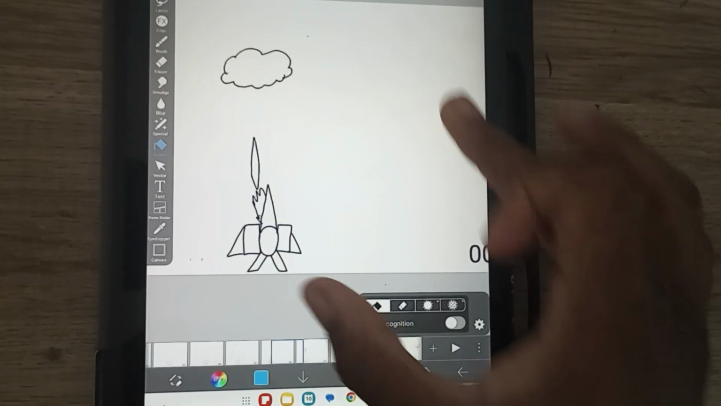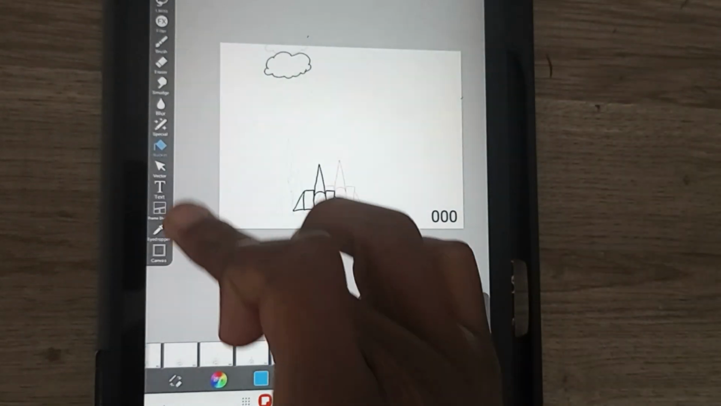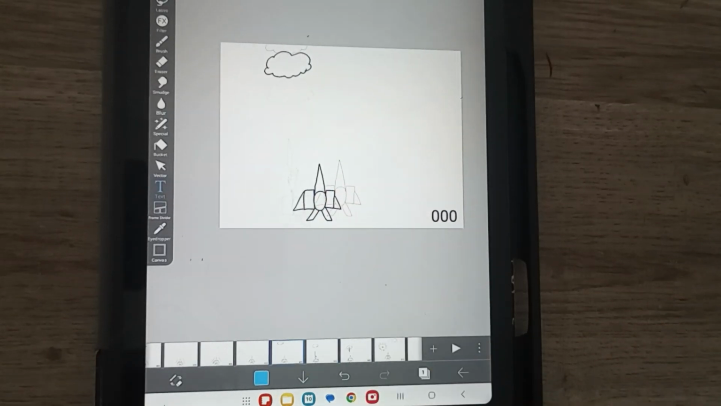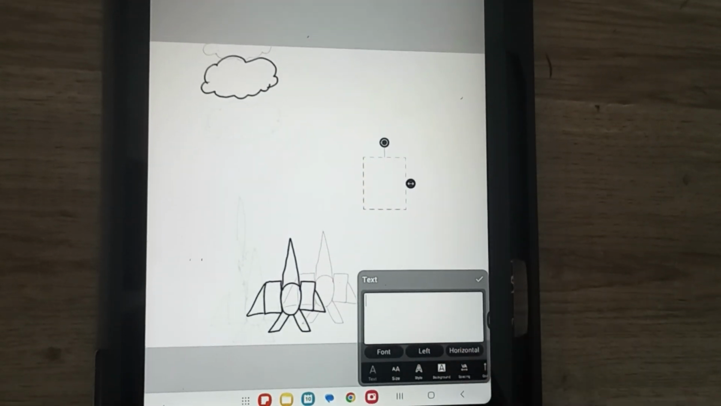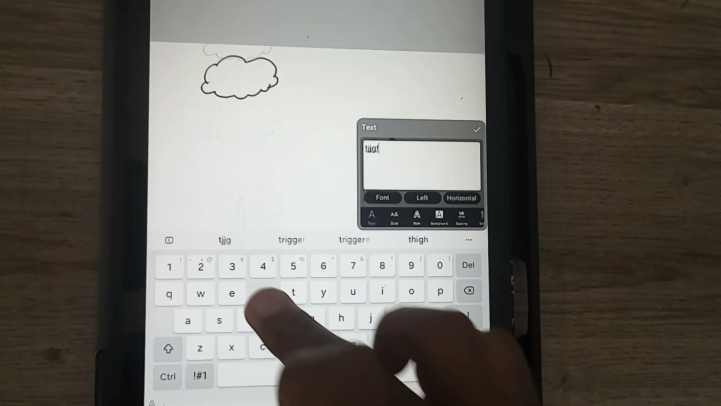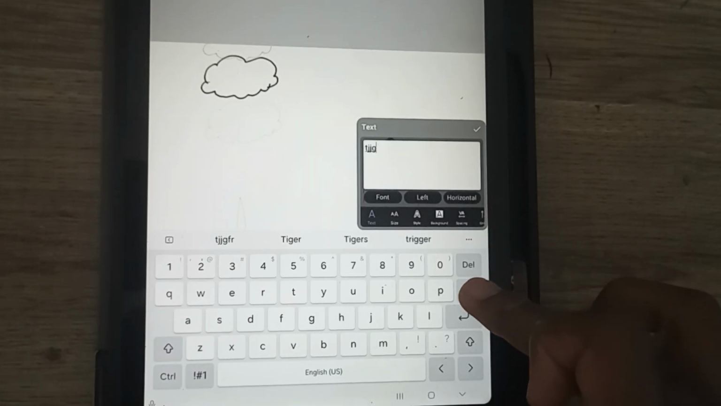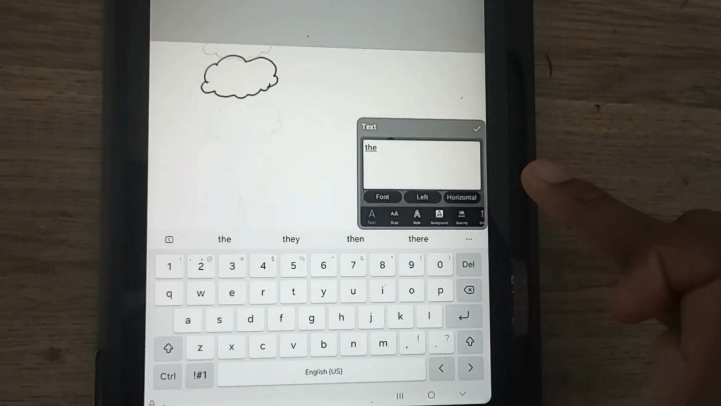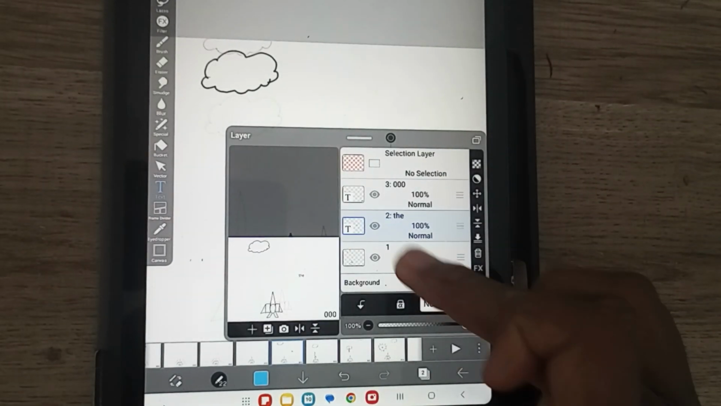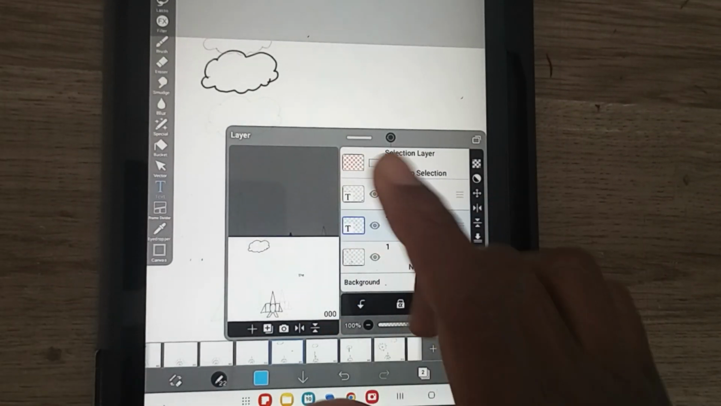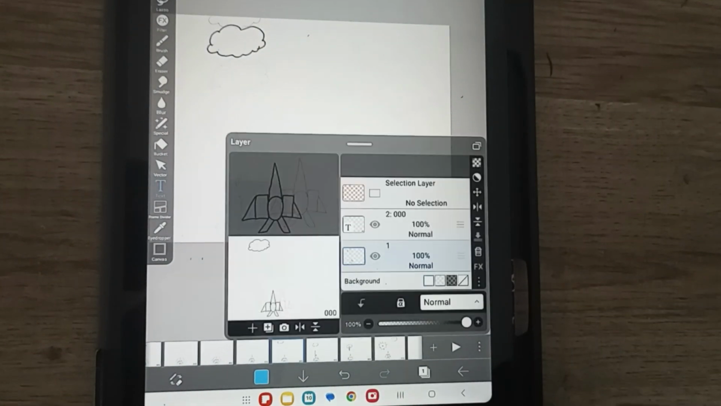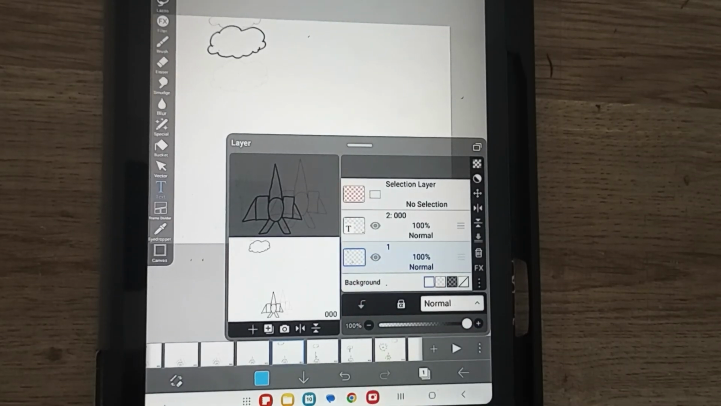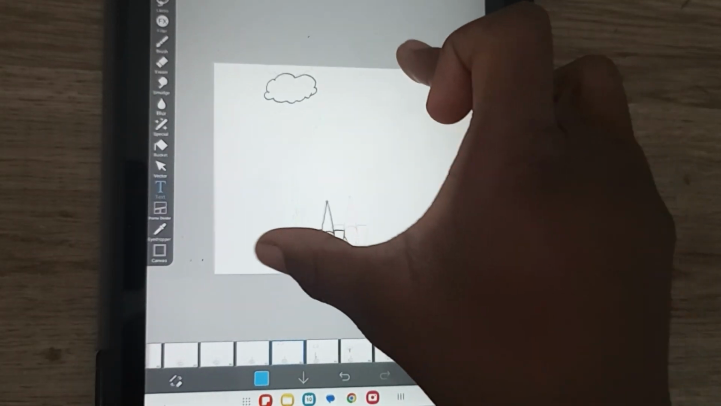Here's the text tool that you're able to add to your animations. With a text tool, it has to be a separate layer to add your text in. If you want to add text, you can add any text you want with your keyboard, like this. It has to be a different layer from your sketch and stuff. Here's the text layer, and here's your drawing layer.